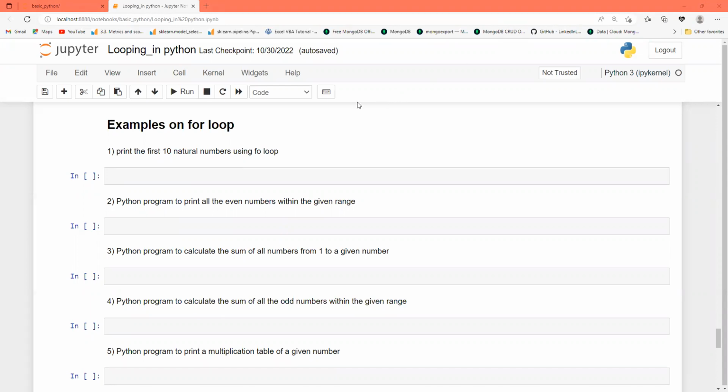So this is the video where we will learn examples of for loop. So this is the first example. We have to print the first 10 natural numbers using the for loop, guys. So firstly we have to give the number first. First 10 natural numbers, that means the numbers from 1 to 10. That means we have to use the range function here.